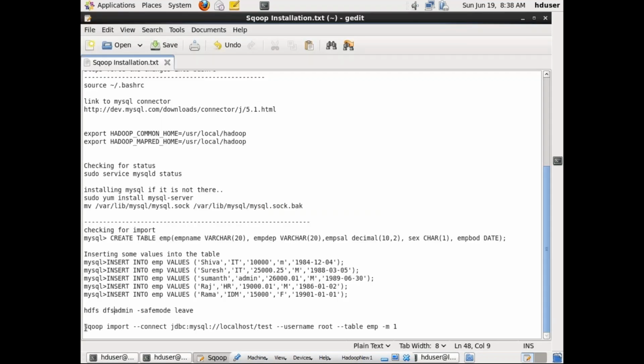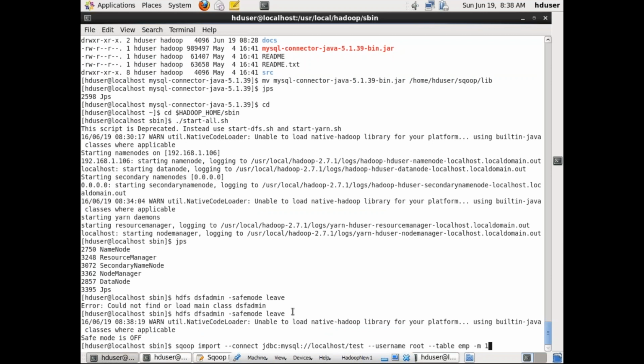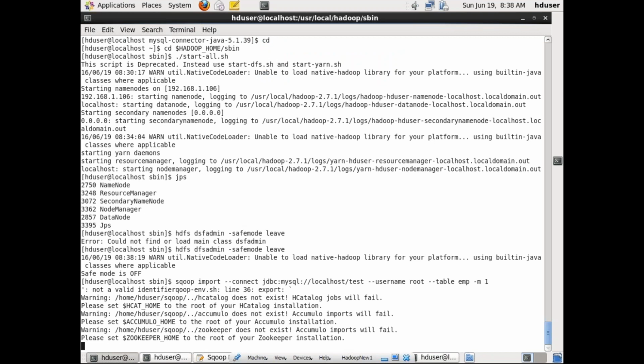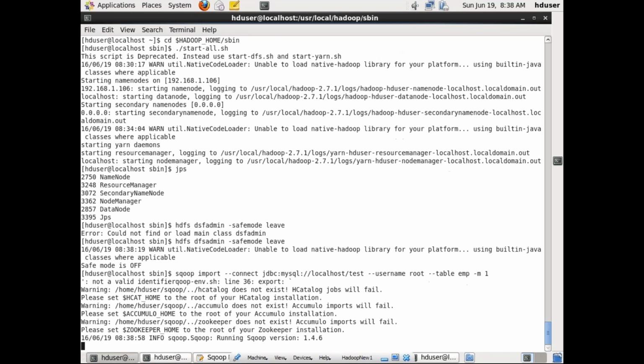This is the import query of my Sqoop. Just copy this. Make sure you are running this import query outside the MySQL shell, not within the MySQL shell. You have to remember this one. Now you can see it is initialized. If everything goes fine, I should be able to see one map reduce job triggered.